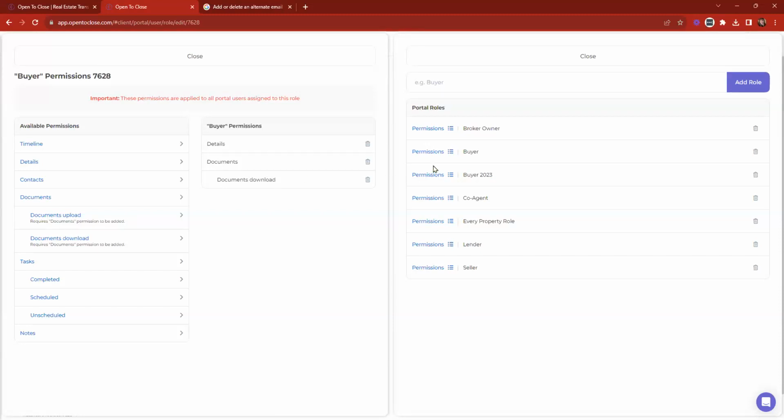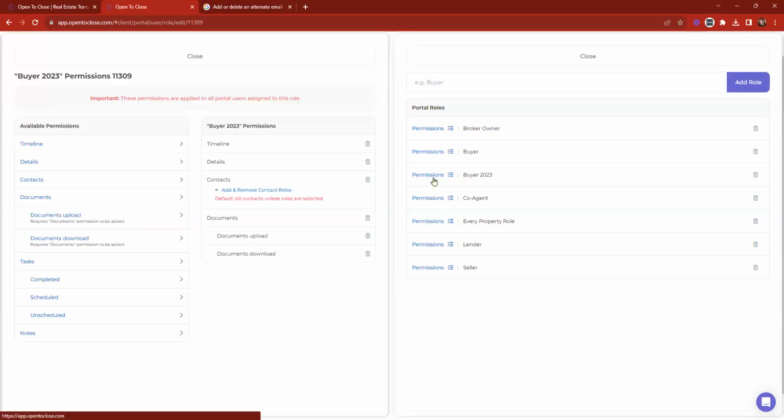And that's really it. If we click on buyers 2023, we can see that they have details to the timeline, and they can see the details of the property, and they can see contacts. They can see the documents, they can upload documents, and they can download documents. So we can give them more permission depending on who they are, what kind of information they need.